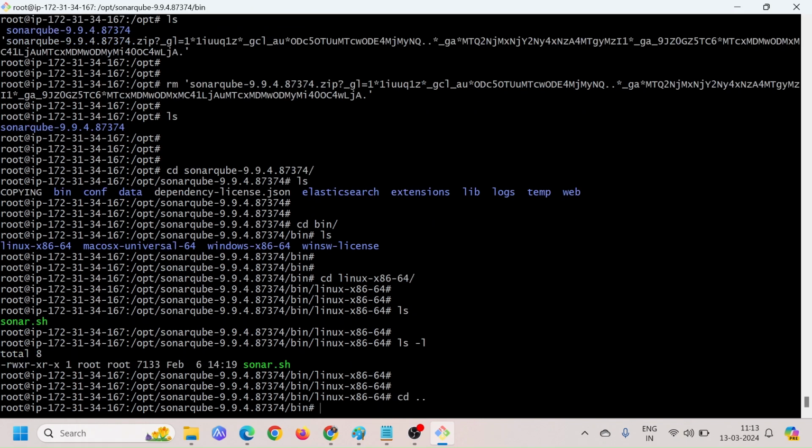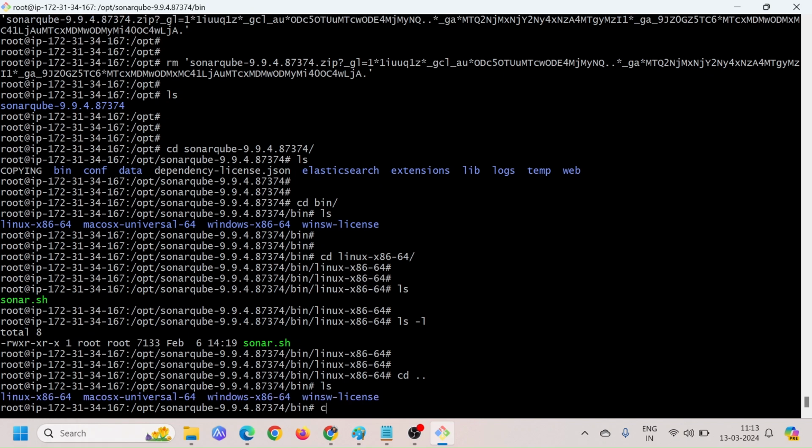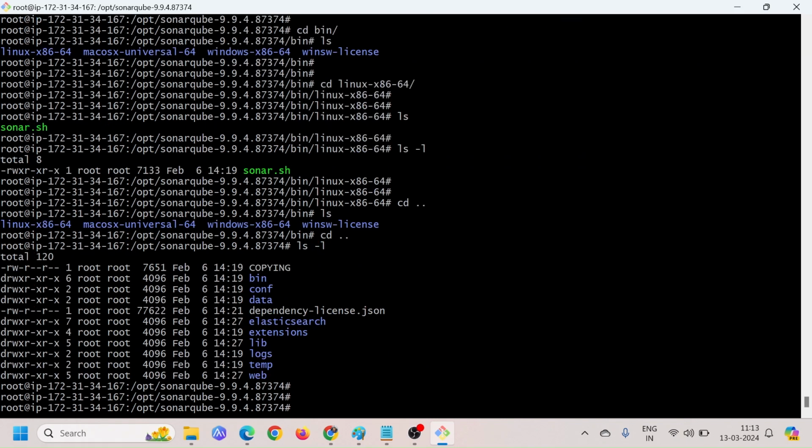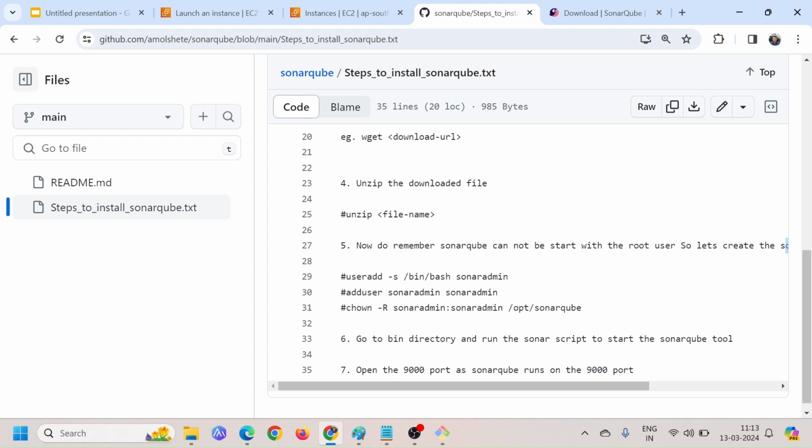Okay, if I go back and show you, each and every single file is right now owned by the root user. Here you can check. Now we have to give the access to Sonar admin. So first of all, we will create a user. As this is an Ubuntu machine, how can we create a user? useradd is the command that I'm going to use to add the Sonar admin.